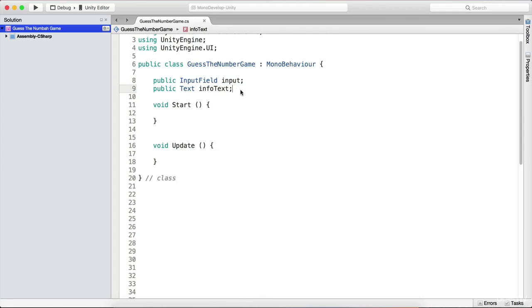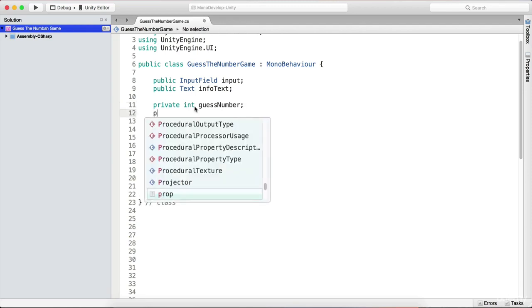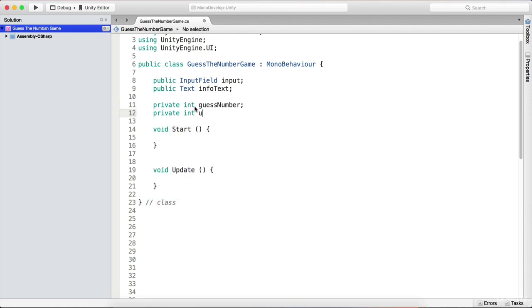So I need two variables which are going to be private. And as I said, don't worry, we will talk about public, we will talk about private later in the course. We need an integer, which is a whole number, and this is going to be guessNumber. And I'm going to say like this just to declare it. And we also need a private int usersGuess.